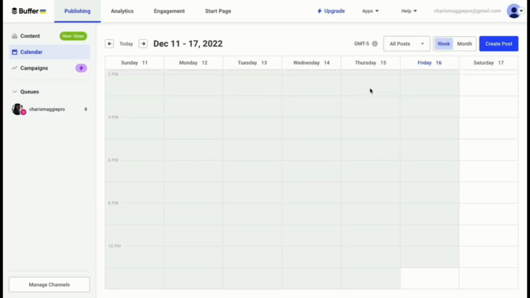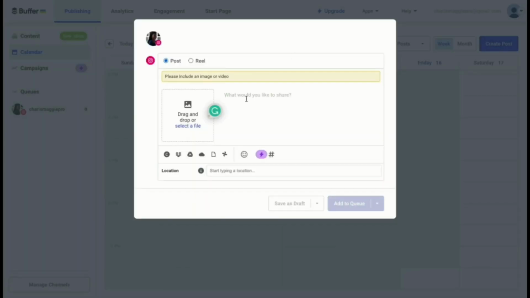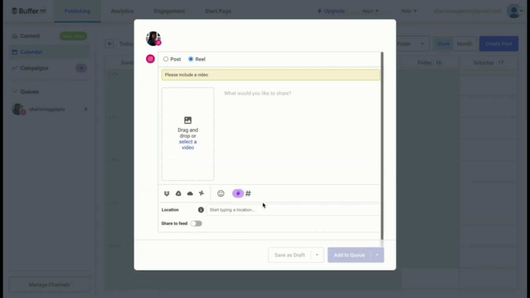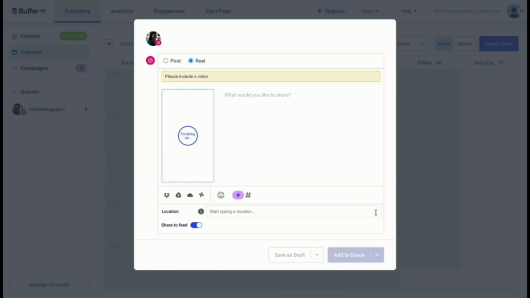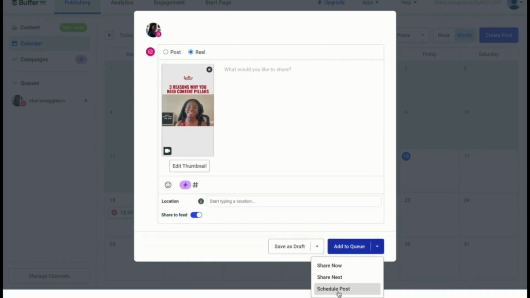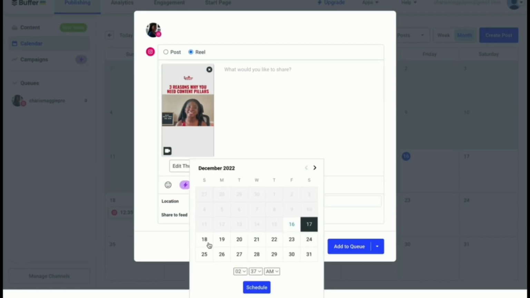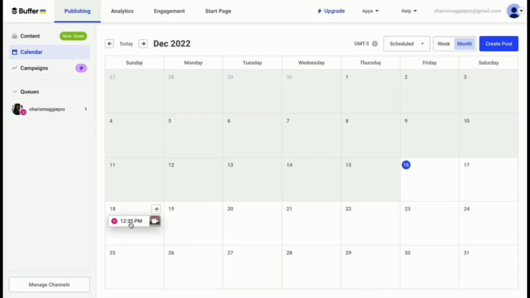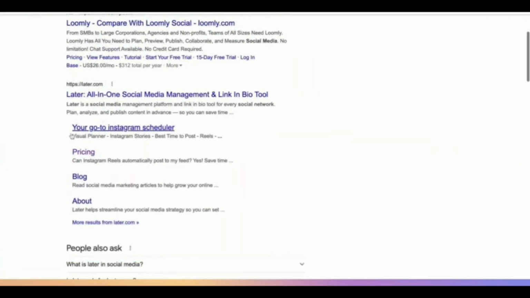Scheduling a post is very easy. Either click Create Post, select if you want to post a reel or a feed post. We are going to do a reel for this. Upload your file from your computer, add your caption, select Share to Feed if you want it to show up on your feed, and then to schedule the post, click the drop-down arrow beside Add to Queue, select Schedule Post, and then select the time and the date that you want. That's it. Easy peasy.